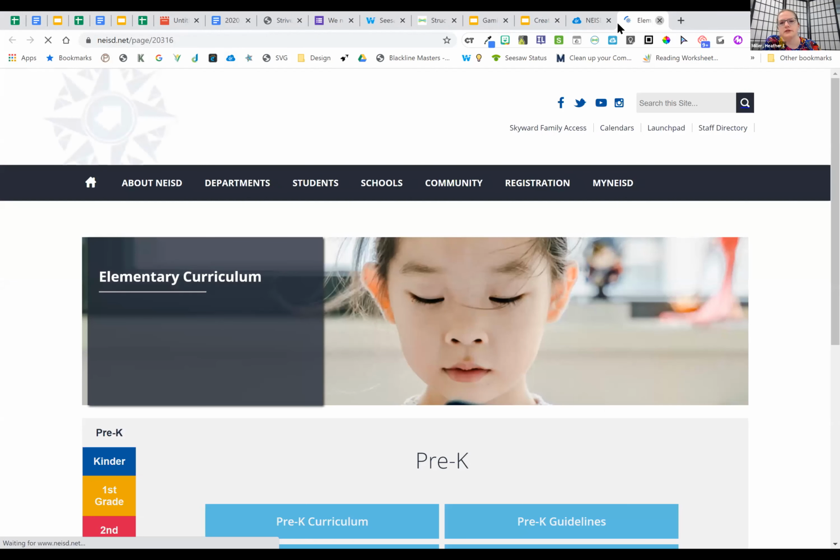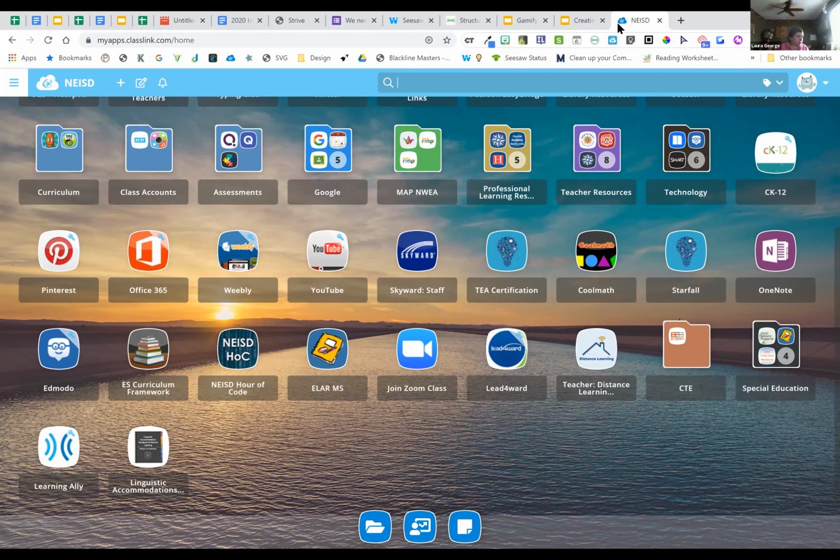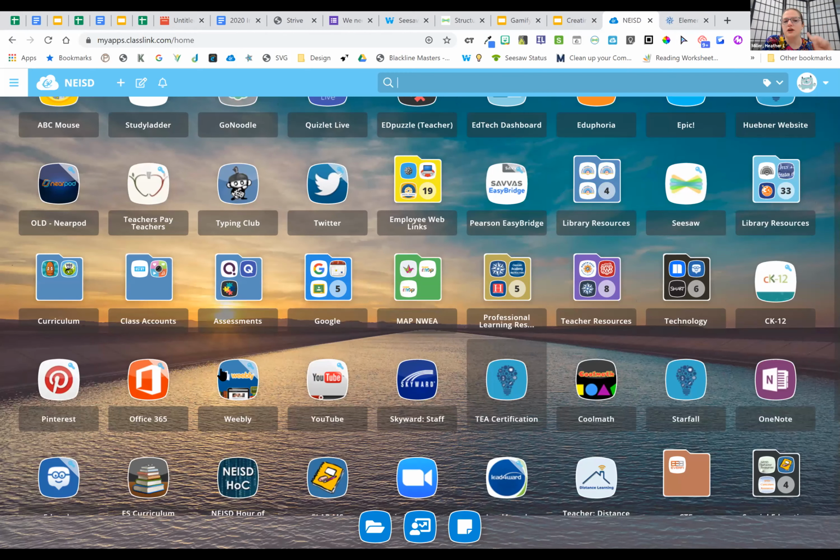Goodness gracious. Okay. This is not Seesaw related, but I want to show you this on Launchpad because a lot of people don't know this. I don't know if you saw when I opened Launchpad, Seesaw and Google Classroom also opened, because you can set things up to auto launch. So if I want the curriculum framework to open every time I open Launchpad, I right click on it, and see how it says set auto launch? That means every time you log into Launchpad, that app will also open and sign you in, so you don't have to go and find it.